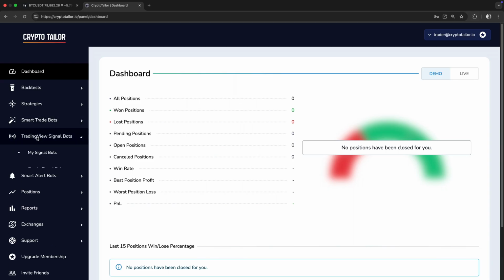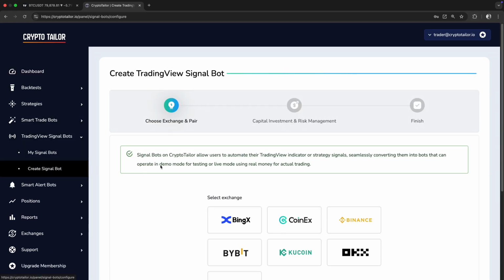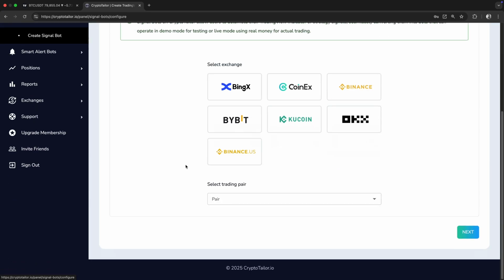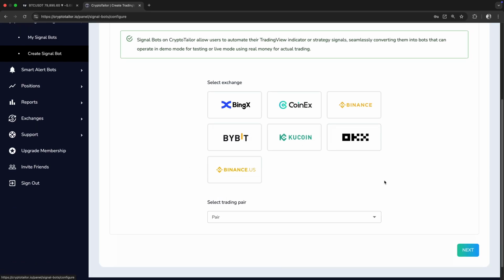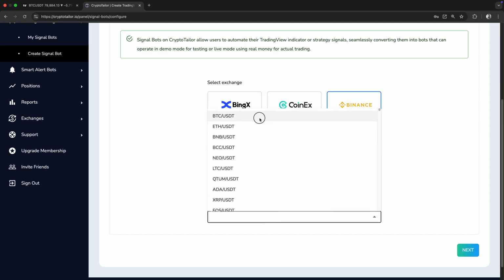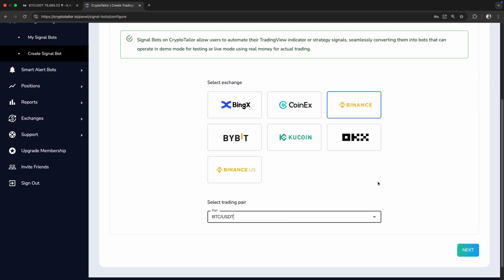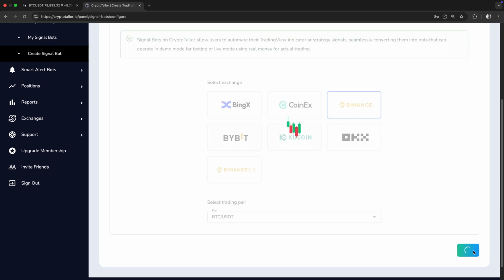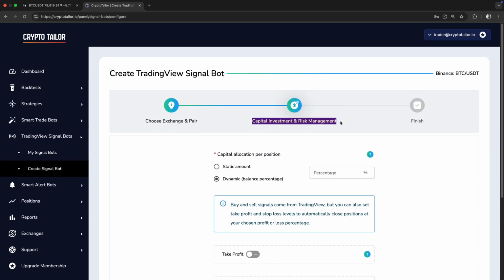From the left menu, I click on Create Signal Bot. Here, we can configure our bot in three simple steps. First, we need to choose the exchange and trading pair. I choose Binance and Bitcoin. This is important because trades will be simulated using price data from this exchange, ensuring that our strategy is tested under real market conditions. In the next step, we must decide on the capital allocation per position.